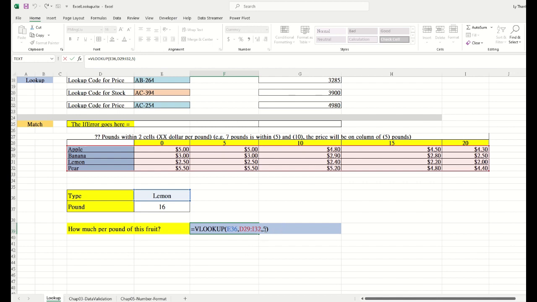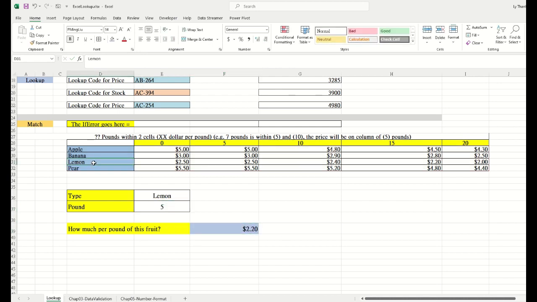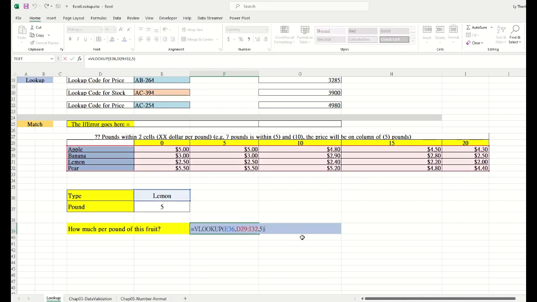This equation is wrong because this 5 is manually put in. So if the value 16 is changed to 20 or 25 or changed to 5, it also gives me 2.2 per pound. But you can see here, the lemon, if you only buy 5 pounds, you have to pay 2.5 per pound, not 2.2. So this lookup function has some limitation because this value is typed in manually, not automatically. So I want to change this value to automatically.